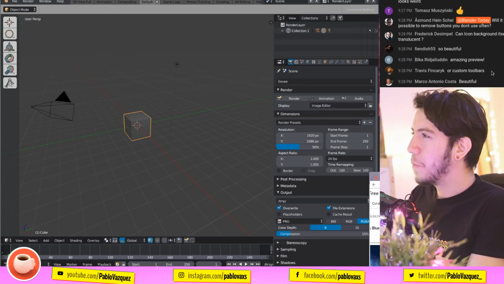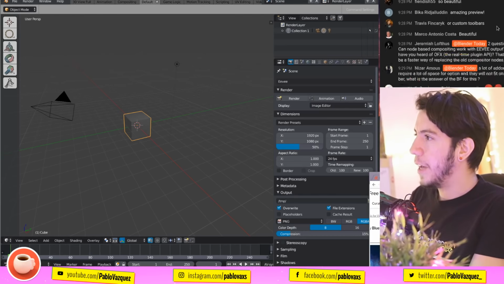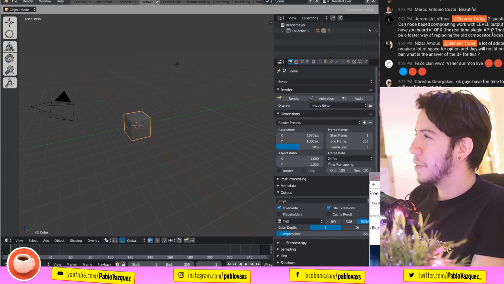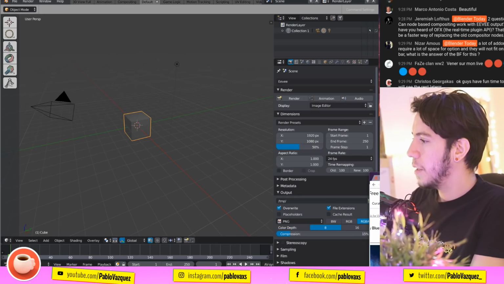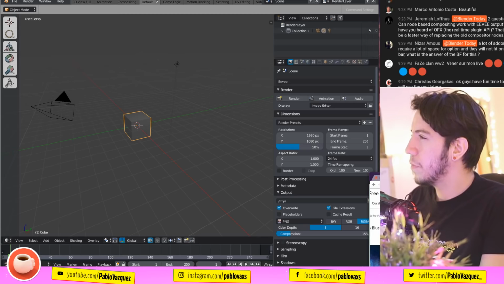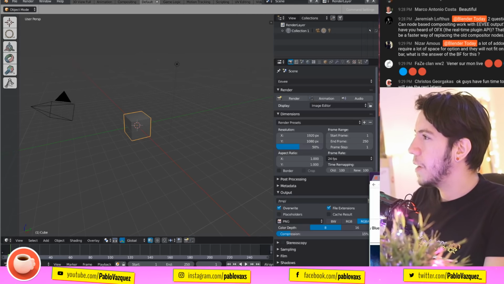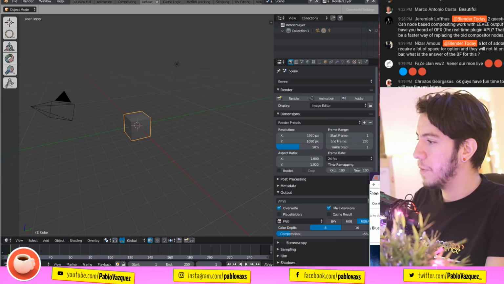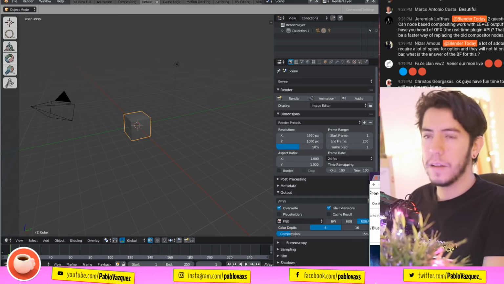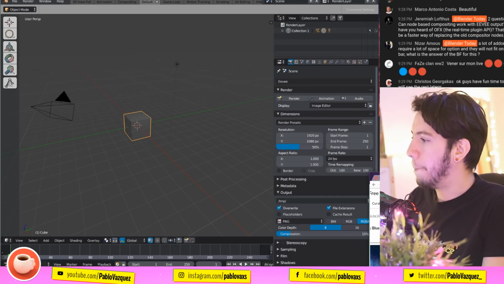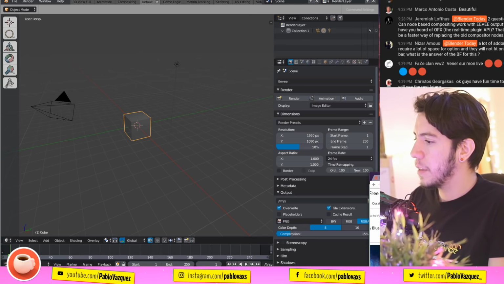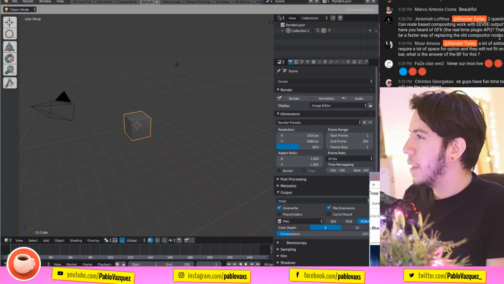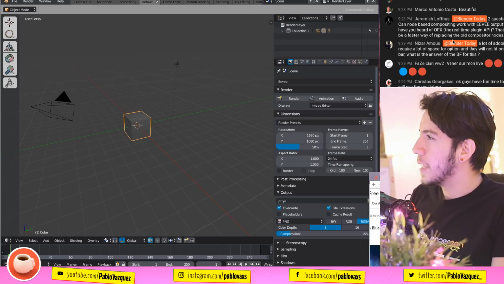Will it be possible to remove buttons you don't use often? I already replied. Can node-based compositing work with EXR output? Yeah, of course, definitely. EXR images are just images. Let's see. Also, have you heard of OFX, real-time plugin API?